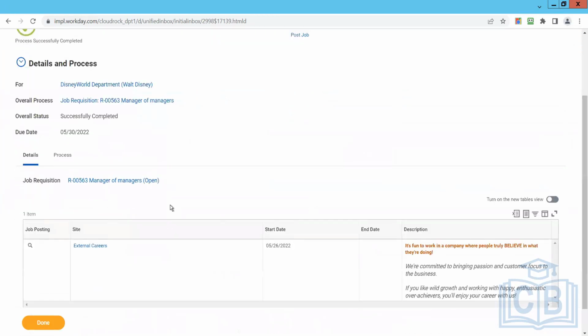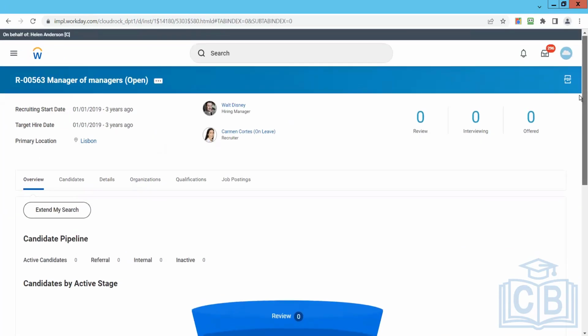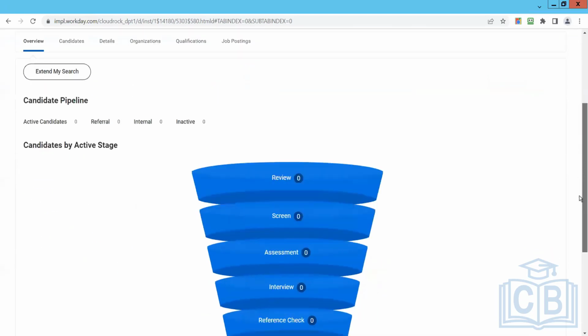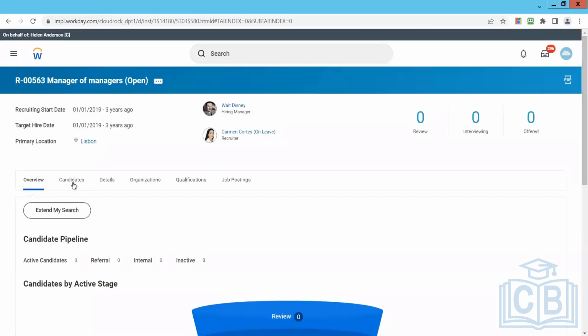Now let me first open this job requisition. So this is the job requisition which we created, recruiting primary location. Hiring manager and recruiter are coming directly from the supervisory organization. No candidates here.